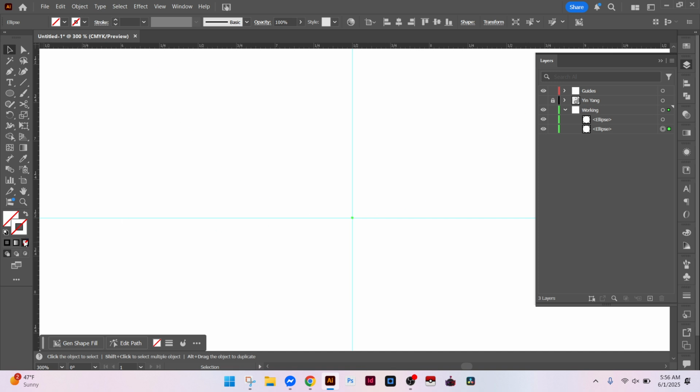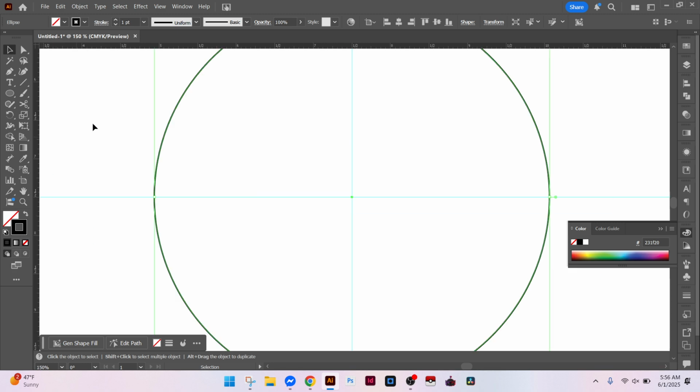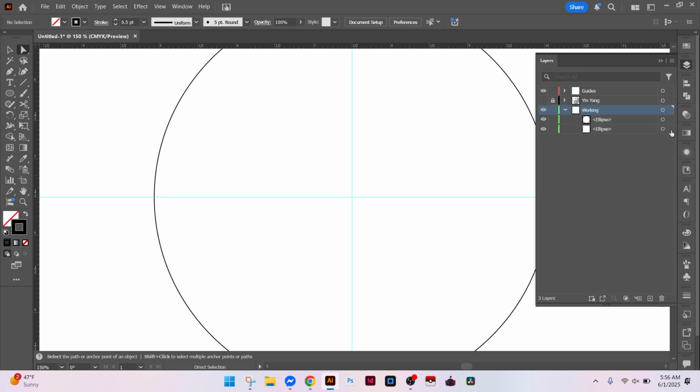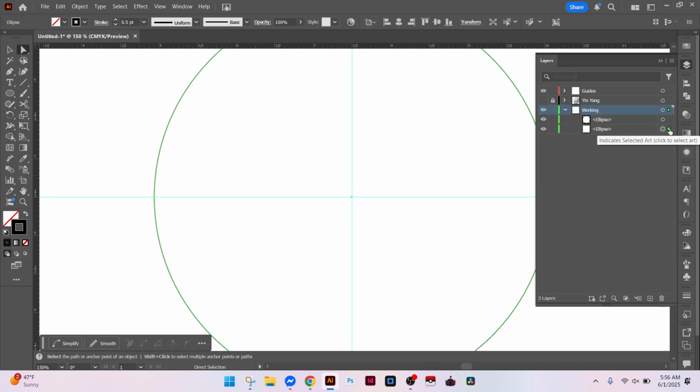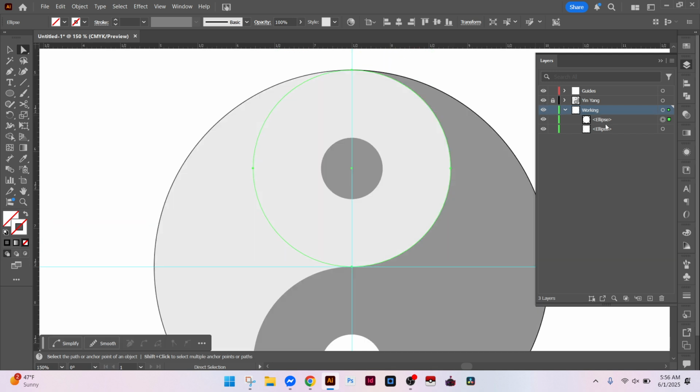Let's see the main circle. That's too thick for me. I'm just gonna make it half of that. So 0.5. It'll be a bit more like it is without the actual lines itself. And now we have this one. A better look here.